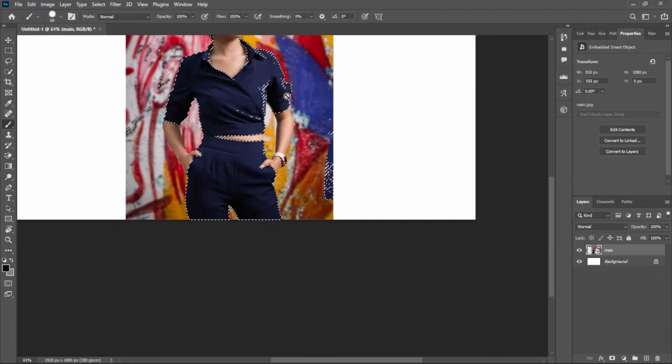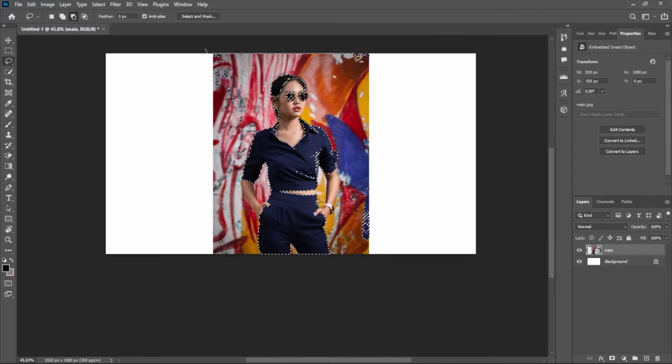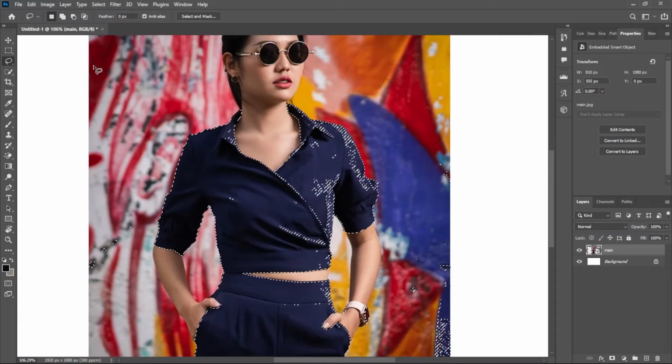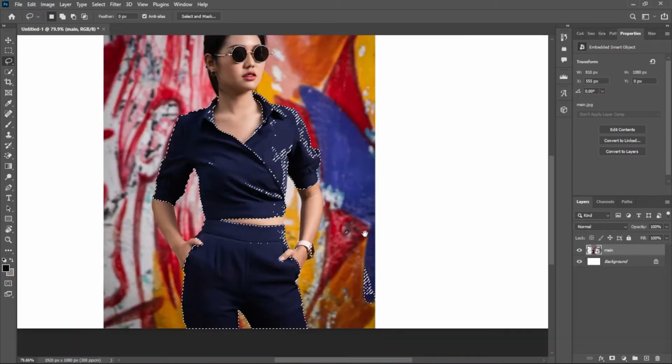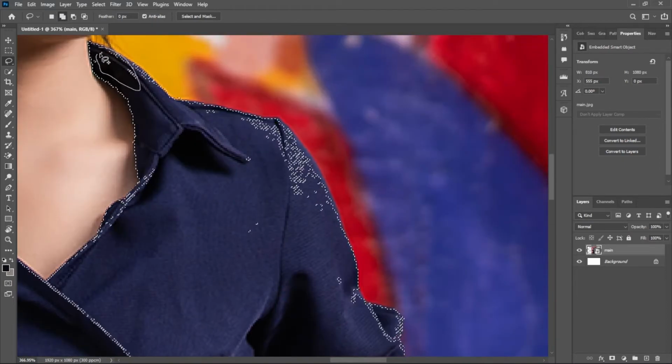Now we will refine the selection. Select the Lasso tool. To remove the unwanted area, hold the Alt key and select the area. This will remove the unwanted selection. Note that if you do not hold the Alt key, the selection will vanish. So don't forget to hold the Alt key.